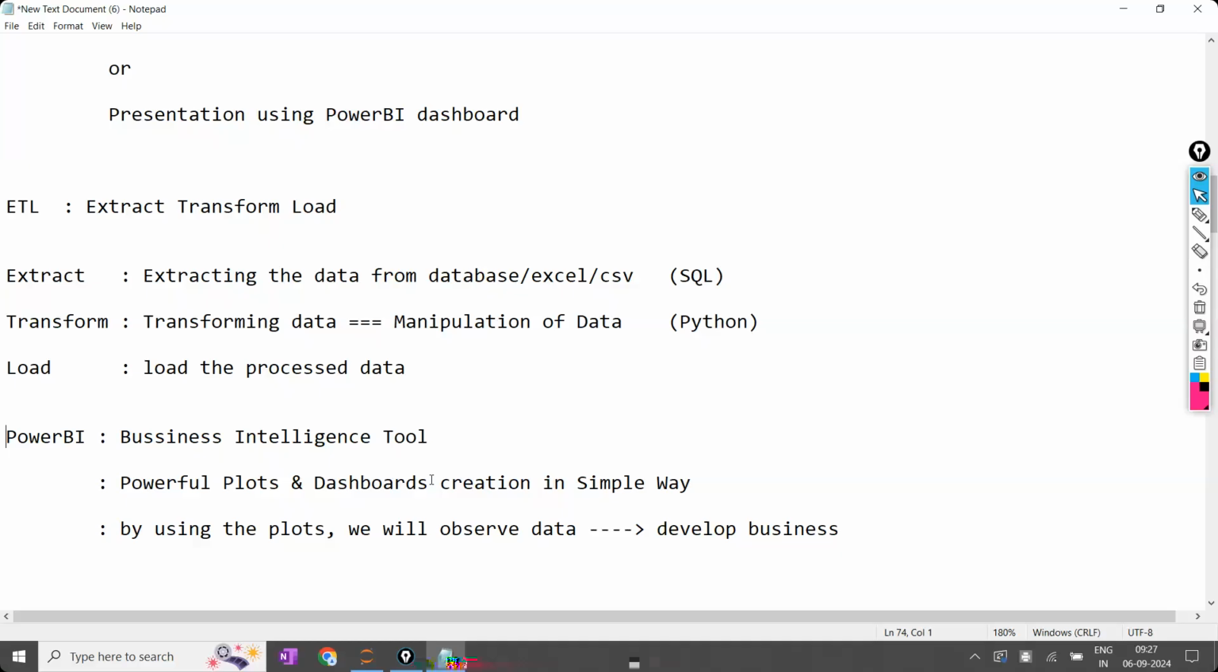In slide one, if you are having only one diagram, only one plot, and in the second slide, you are having 5 plots. In a single slide, you are keeping 5 small plots. Those 5 small plots, everything combined, is called a dashboard. Dashboard means nothing but a combination of multiple plots. And by using the plots, we are going to observe the data. Analysis will be done, and from that, we are going to develop the business.